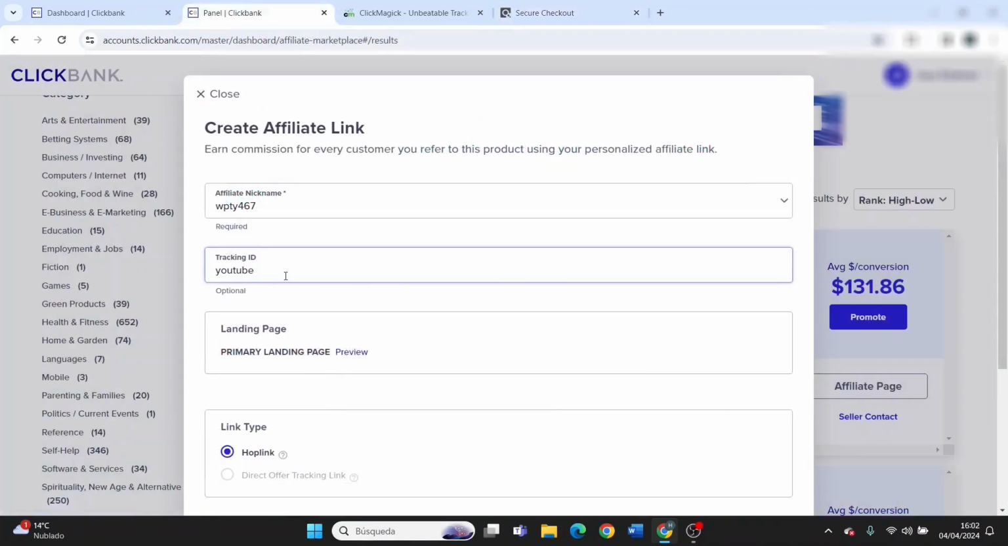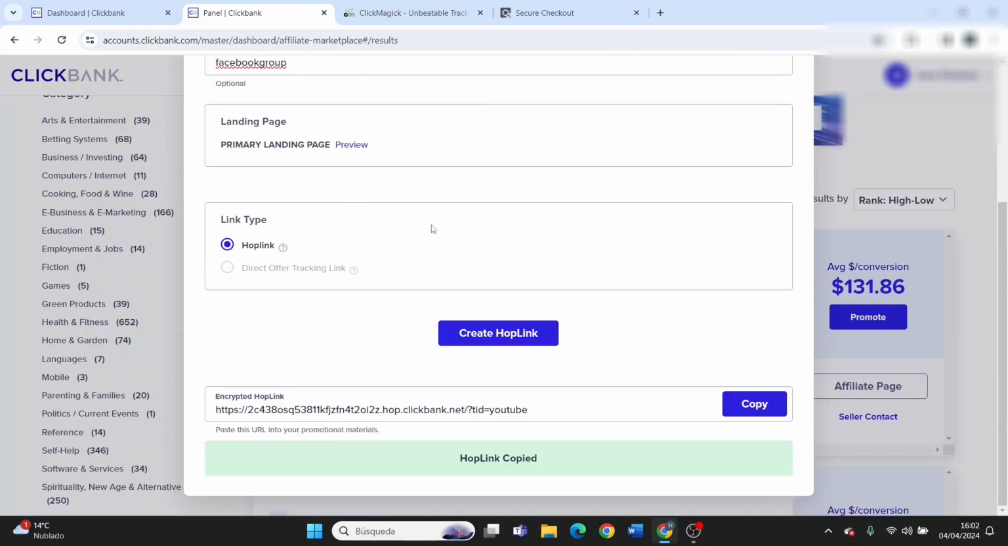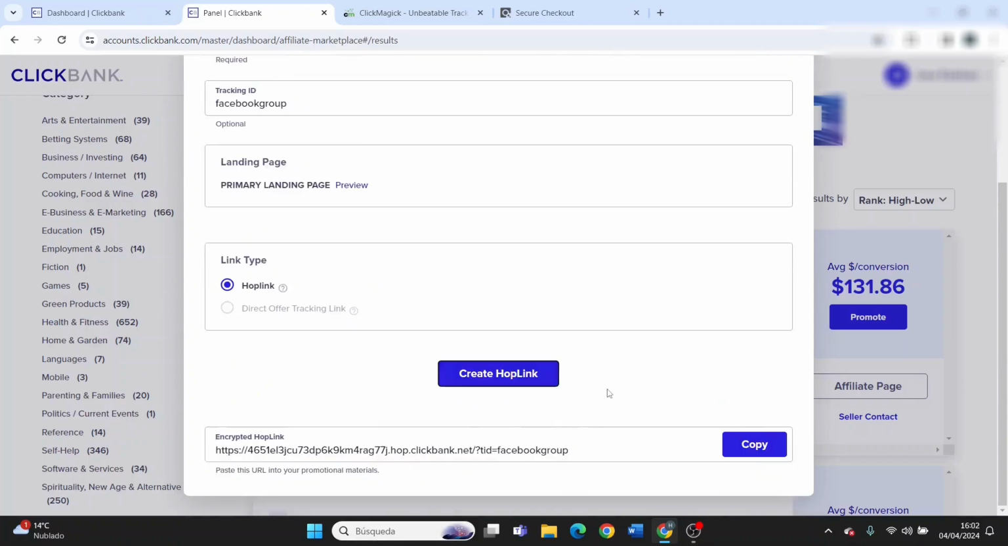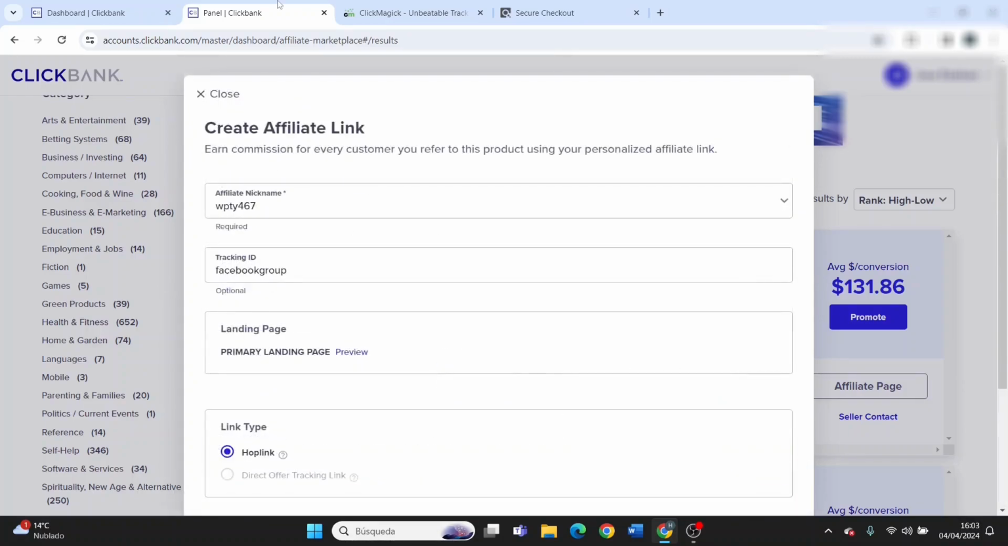If, for example, you want to do it through a Facebook group, you can write, for example, Facebook here or Facebook groups, and then create the hop link, and you will have it.